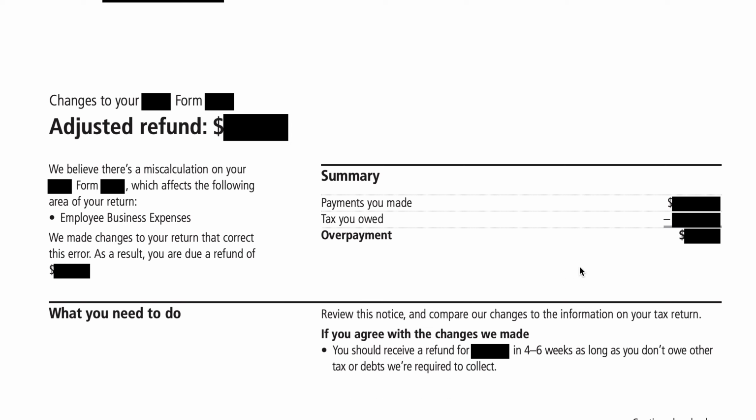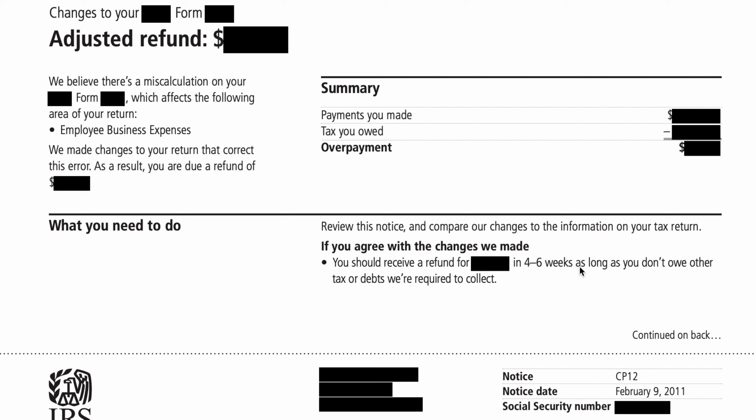So the rest of this notice should probably break down into a little bit more detail on how that tax liability changed. So again, if you review the notice and you agree, you don't need to do anything else. You'll receive a refund for whatever the dollar amount was in usually 4 to 6 weeks.